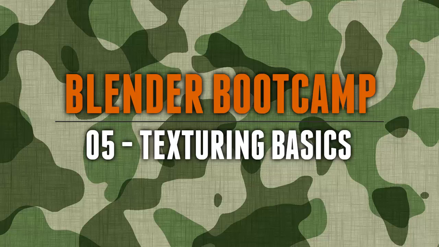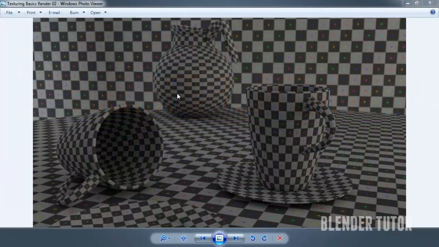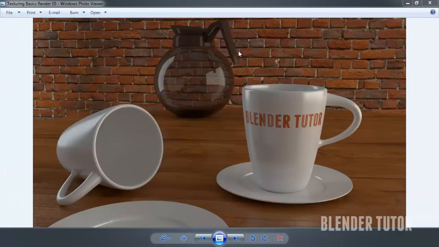In this tutorial we're going to go over texturing basics in Blender. So let's get started. Okay, so this is a little exercise we're going to do in texturing, and then right here this will be the finished product of this tutorial. So let's get into Blender.